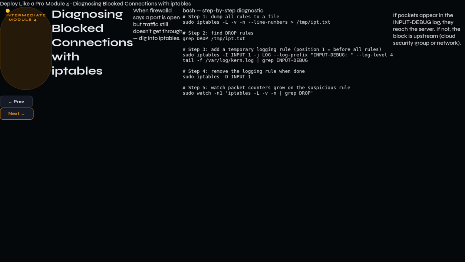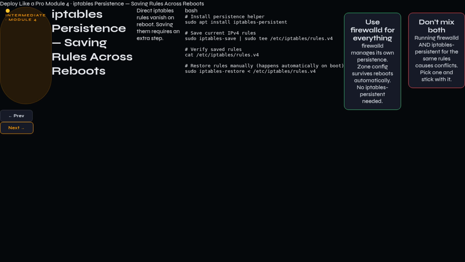Step 5, check packet counters. After some traffic, sudo iptables -L -v -n shows how many packets matched each rule. A drop rule with increasing packet count is blocking traffic. You found your culprit. Direct iptables rules are lost when the server reboots. If you're using firewalld, this doesn't matter, firewalld restores its rules at startup.